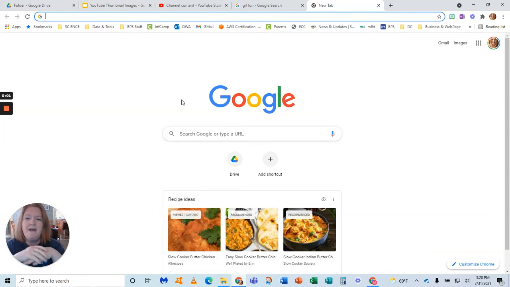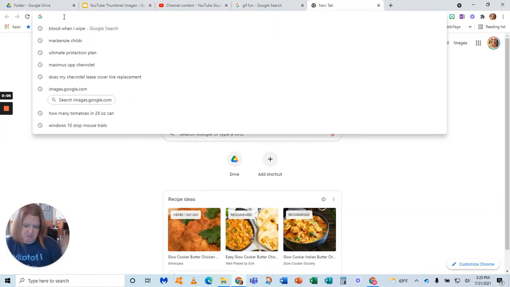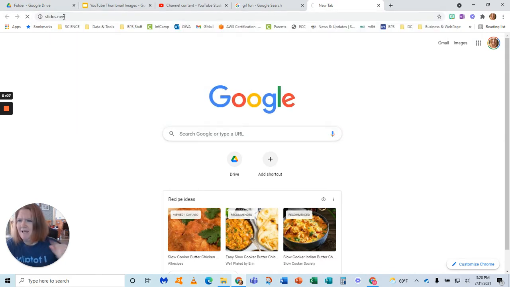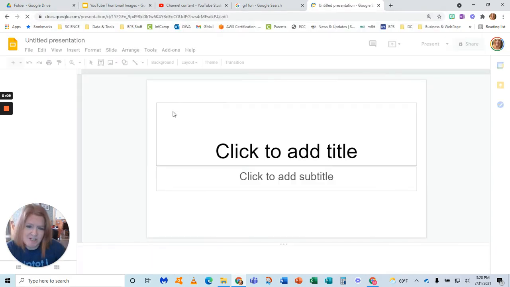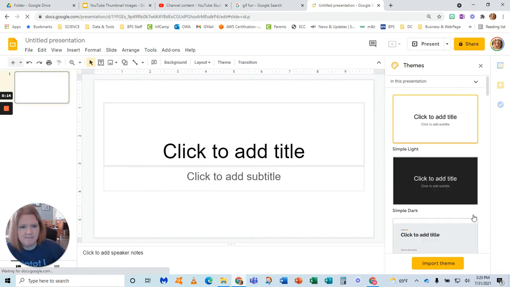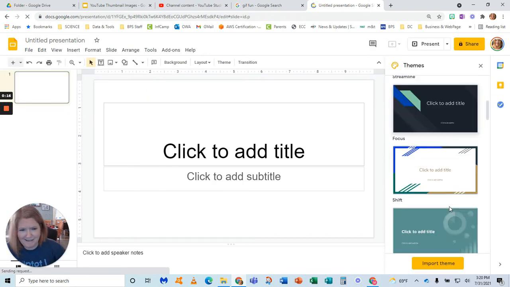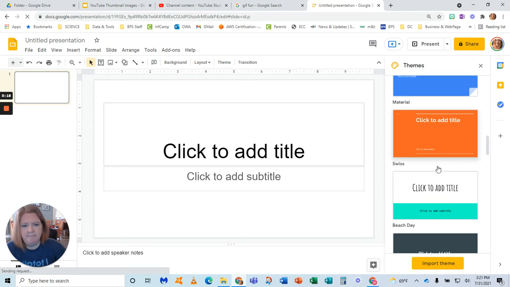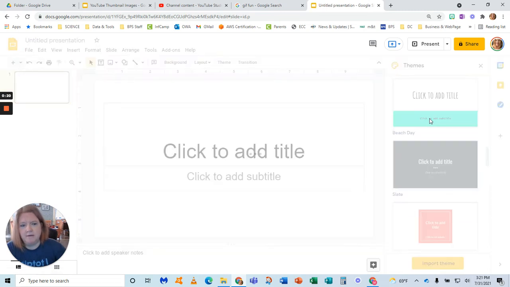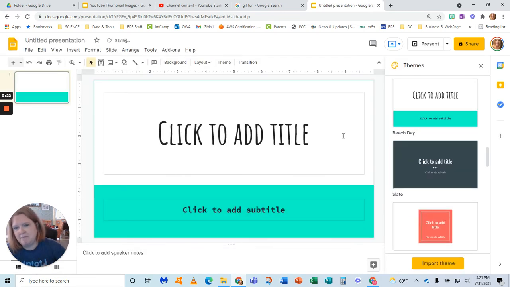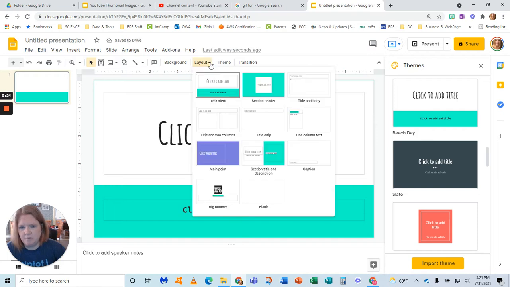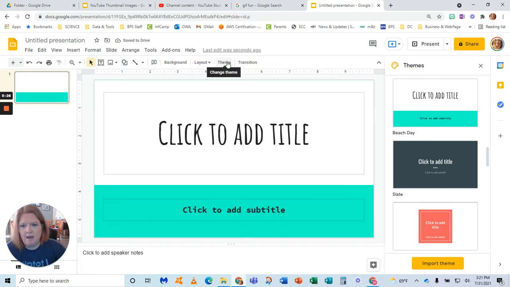Okay, for a really long time, I have been a slides person. I love slides. So you can just go, you're in Google, just type slides.new, start a new presentation. Beautiful. Okay. When it first opens up, you're going to get some themes over here. Selections, not that great. Okay. But you could start with, oh, all right, I like this one. Pick here, right? Here's your layouts that you can choose from.